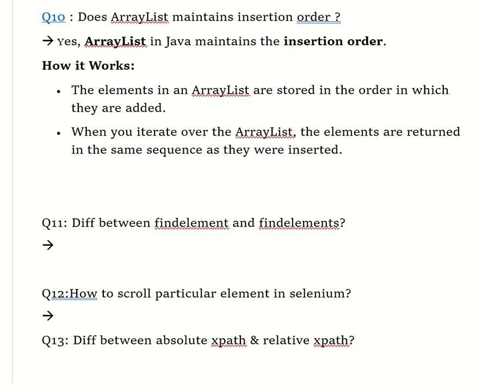Now move to the next question: the difference between the findElement and findElements methods. So first we see about findElement. It is used to find a single web element that matches the locator on the page. Its return type is WebElement, and if no element is found, it throws NoSuchElementException. If multiple elements match the locator, it returns the first matching element. When you need to interact with a single specific element on the web page, that time we use findElement. I hope you understand it.